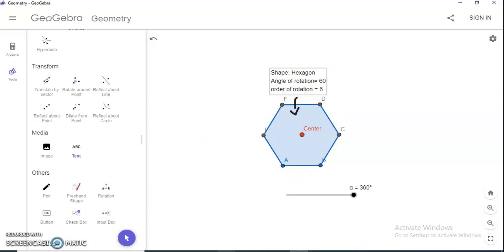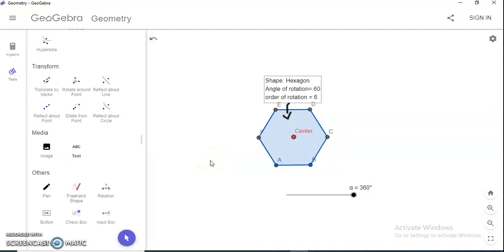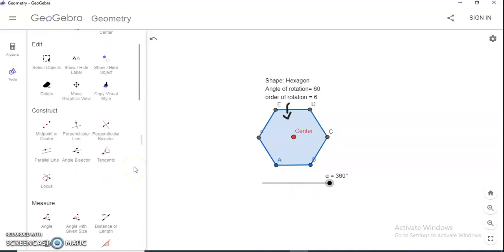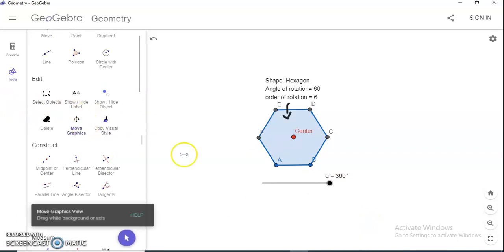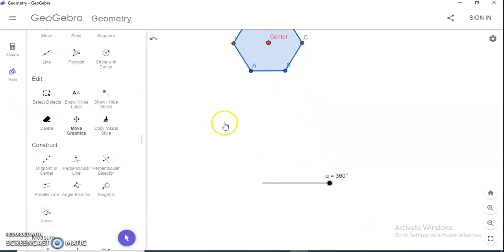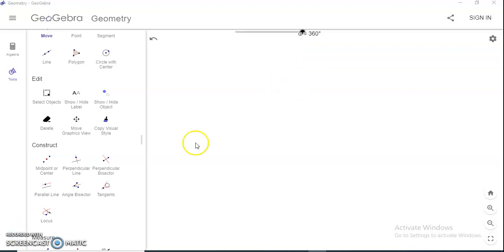Now moving towards the next task, what else can we do? Now we can use different shapes, we can use different polygons to create rotational designs as well. So let me move the graphics view a little. I'm moving it a little to the top. And okay, now let's start creating some rotational design.